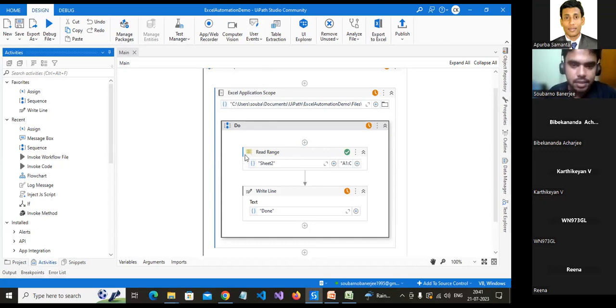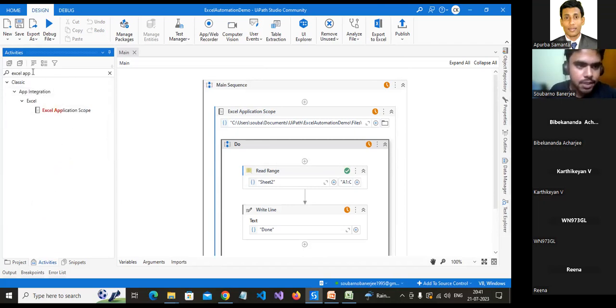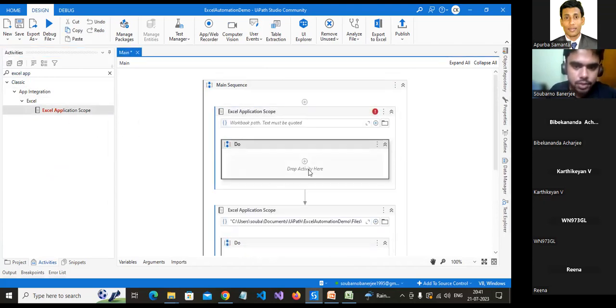Vivek is right. Whenever you drag this kind of application scope, let me search the exact thing. I'm typing the exact thing. It is coming here. See, it comes with this sequence too. Correct. You are right. All right.